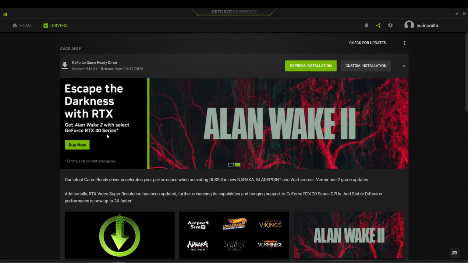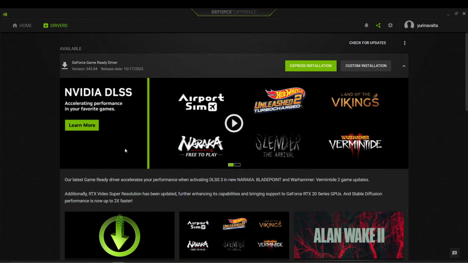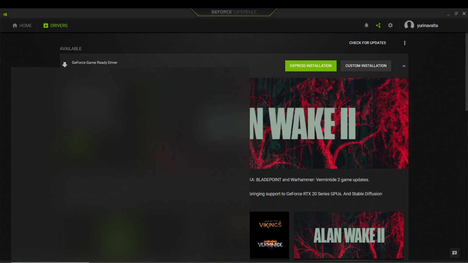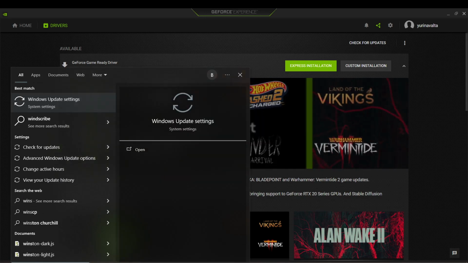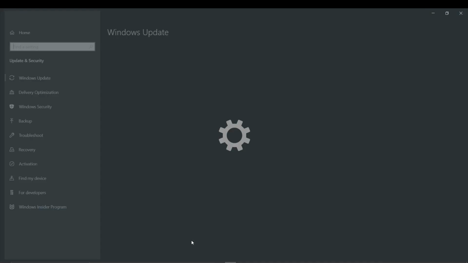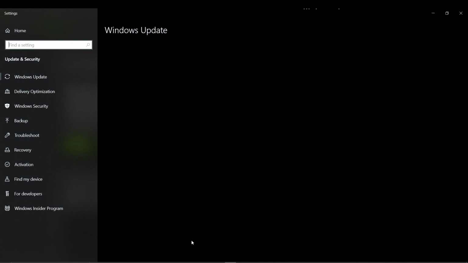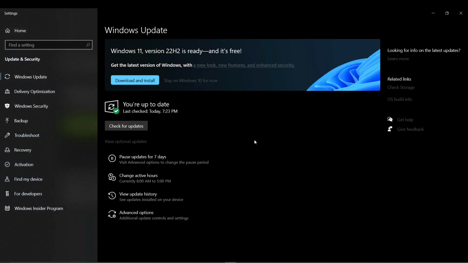After ensuring the update on your graphics driver, proceed to update your Windows operating system. Open then the Windows settings and go to the Windows Update section. Click on Check for updates to download any available updates. Restart then your PC, and once the download is complete, open your Steam client and head to your game library.